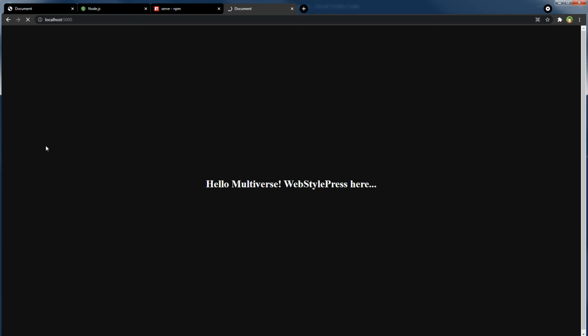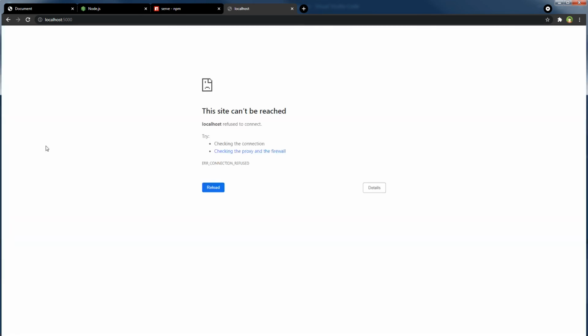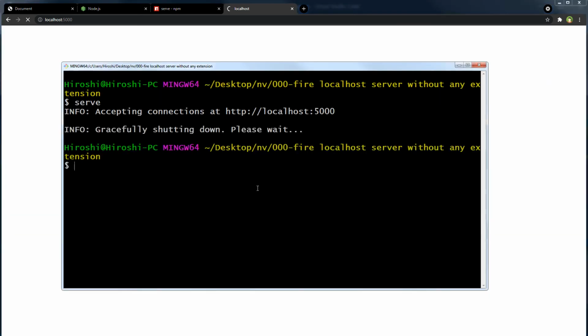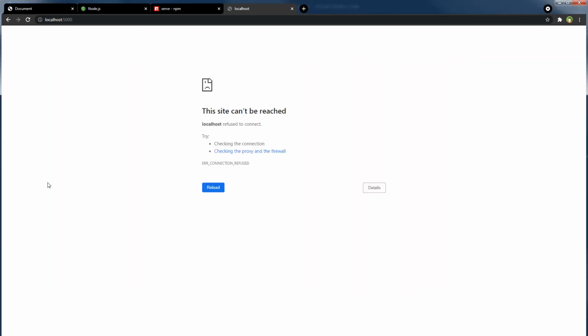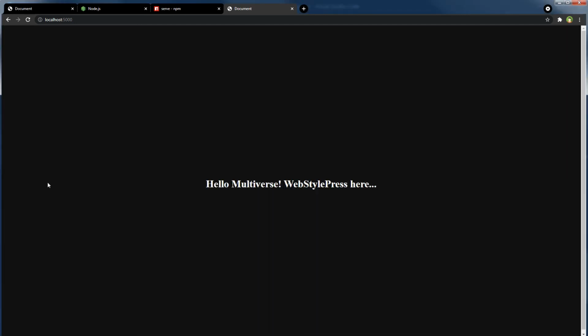Refresh. Local server is off. You can also use the npx serve command to fire up the local server. Refresh, and our page is available at the local server again.